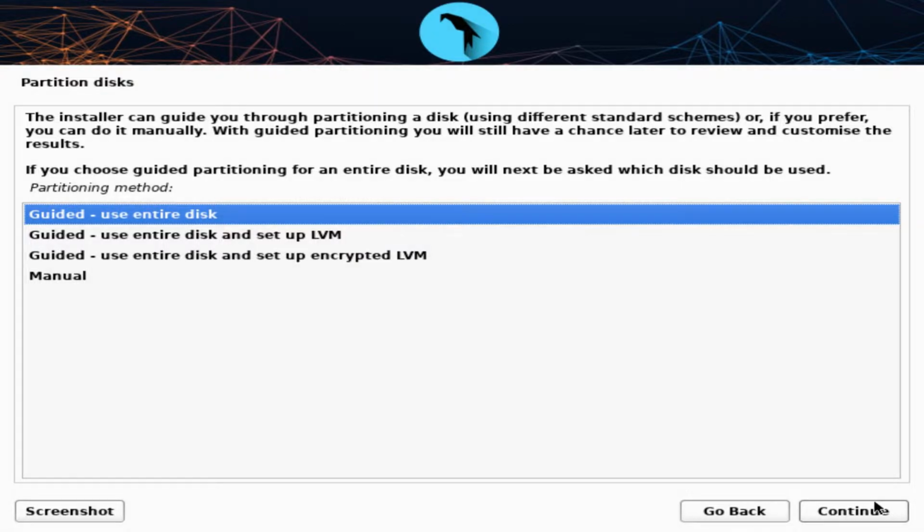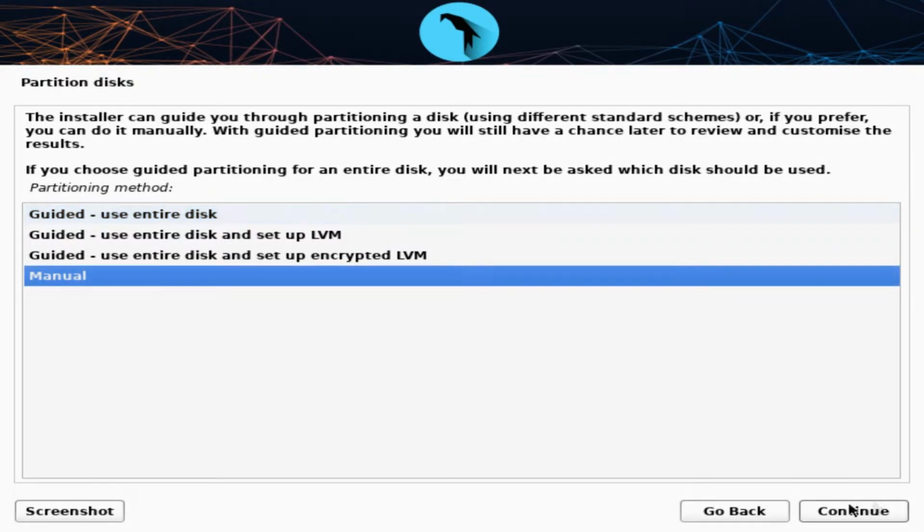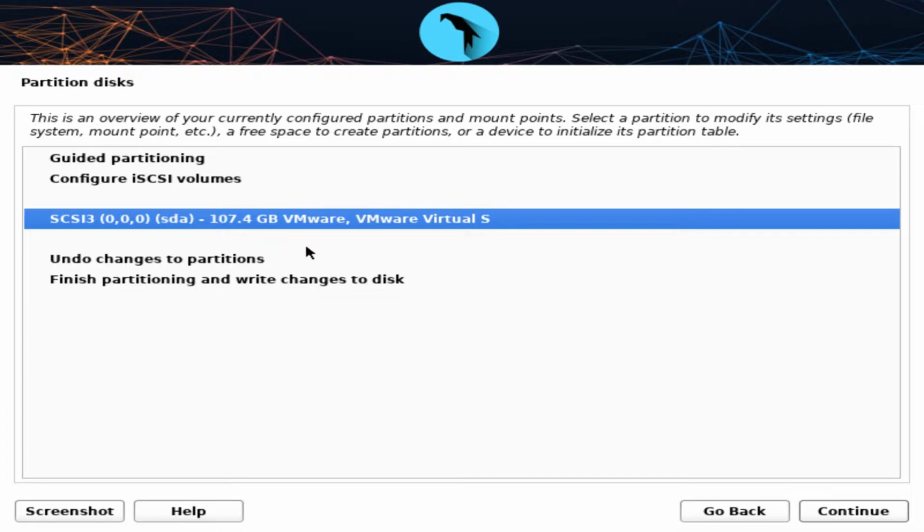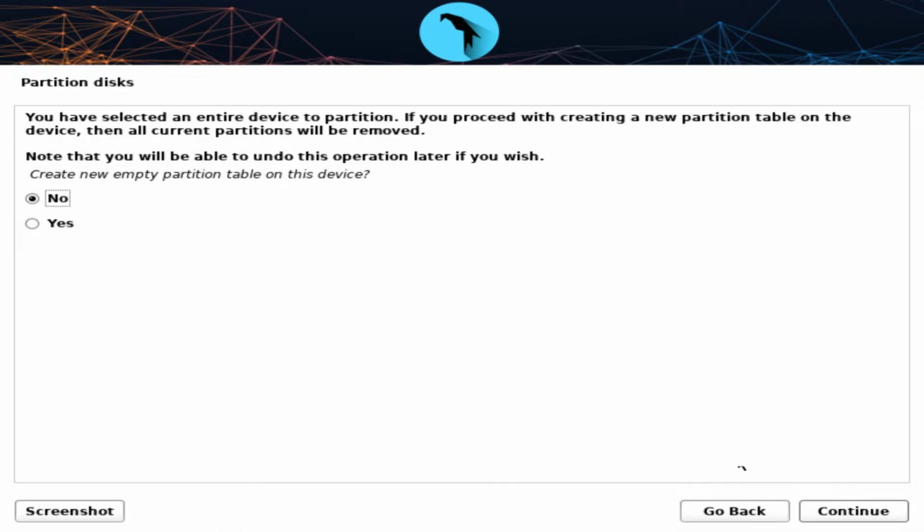For the disk partitions, choose manual mode. We will partition the disk manually. Choose your displayed disk. Create a partition table on the disk.